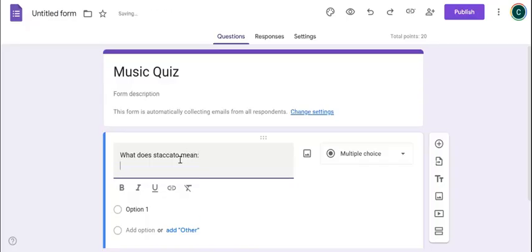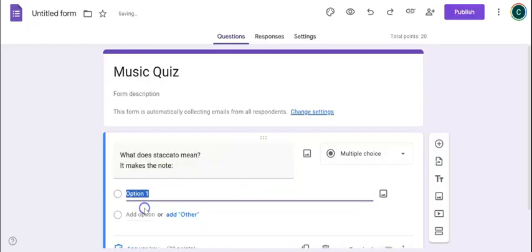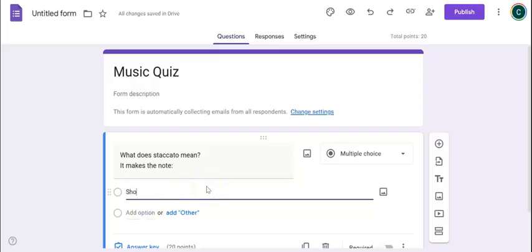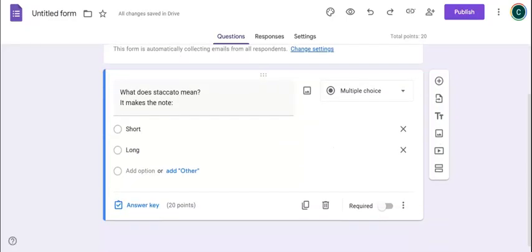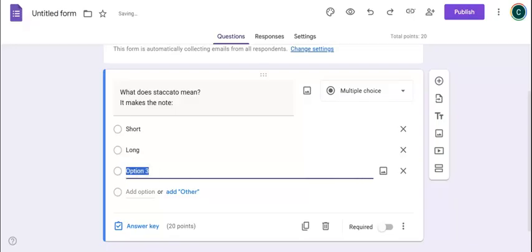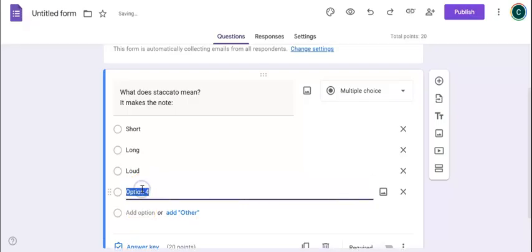I'm going to start the sentence: it makes the note. In option 1, I'm going to put short as the correct answer. And I'll just put some other options. If long, we can make it, let's say, loud, and let's say soft.